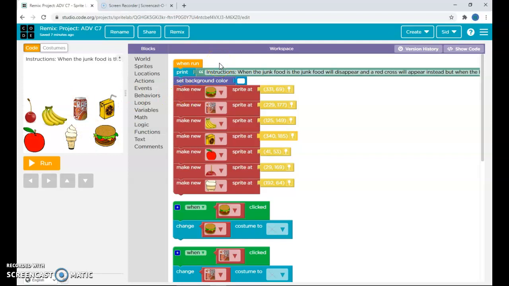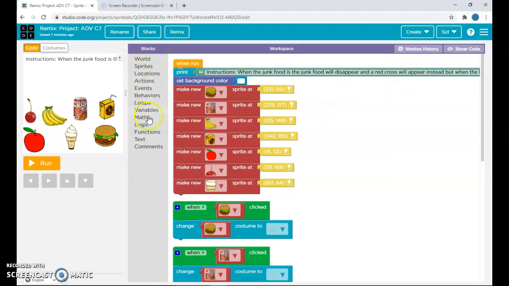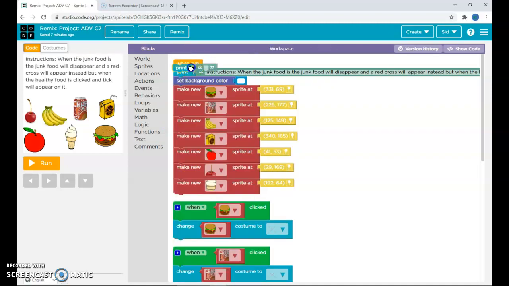So I needed to create something that I could put this text on and design it and put it up here. Before you start, remember to use Sprite Lab in your code.org if you're using it, so you'll get all these options. So what I do is I go into text, and you take something called print, and then you place it at the top of your code, and you start writing in this gap what you want.